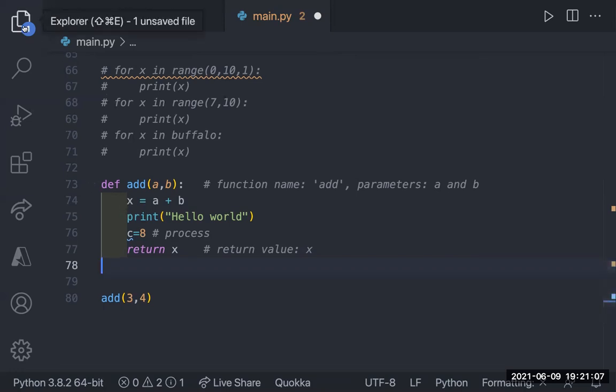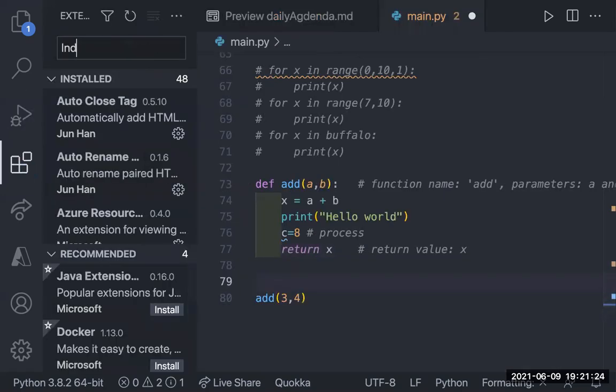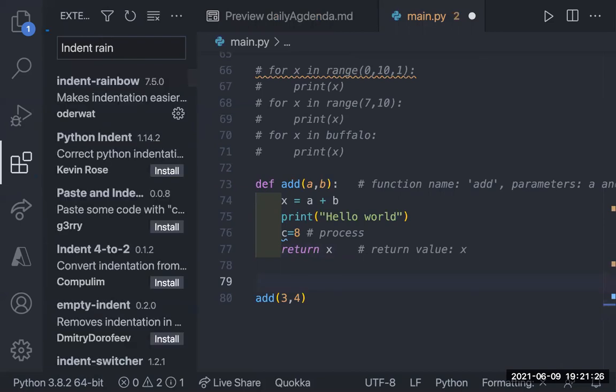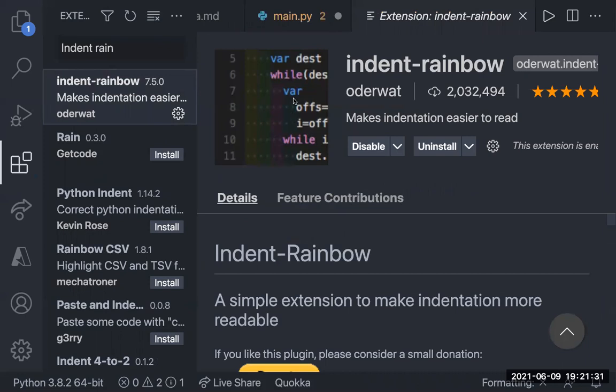There's a cool thing called indent rainbow, and you can see how if an indentation changes, it's different colors, and so it allows you to really see, like, oh, okay, these are all on the same level. It's called indent rainbow. Yeah, it's just an extension. Indent rainbow by Otterwatt. It's a great one.